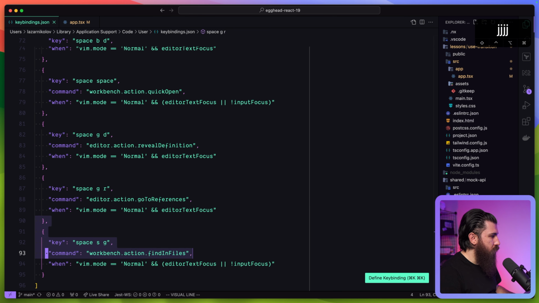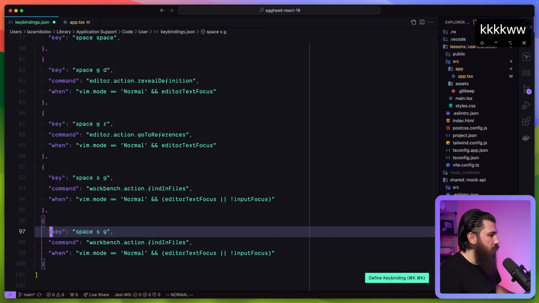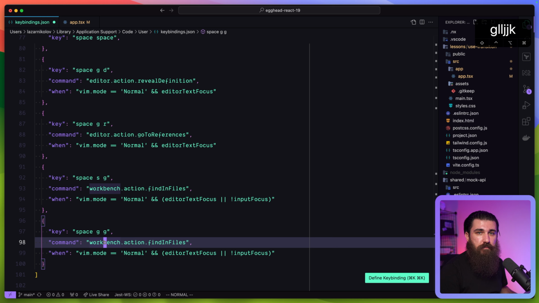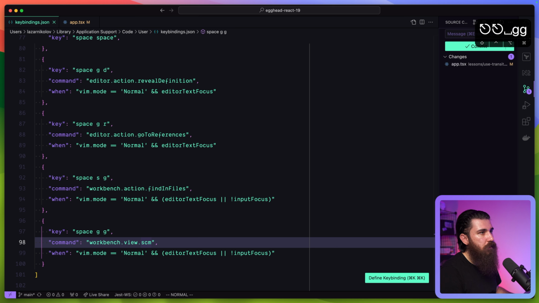So the next one is going to be space GG, which stands for go to Git, I guess. And this is going to open that version control panel in VS Code. So that's workbench.view.sourceControl or whatever, I don't know. So, space GG, there we go.